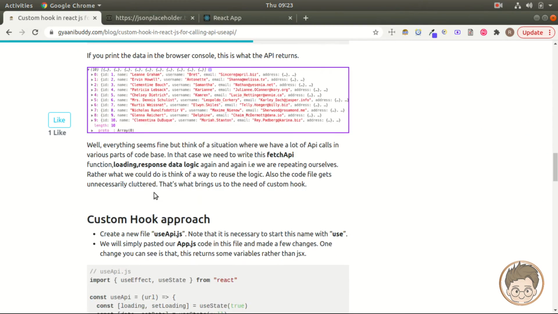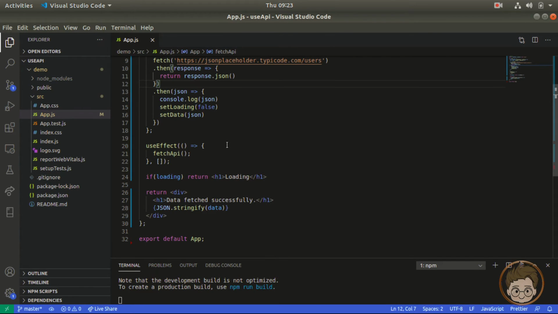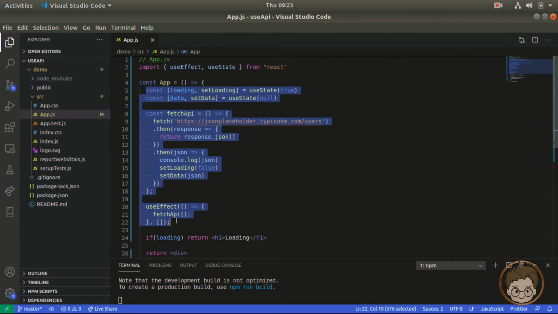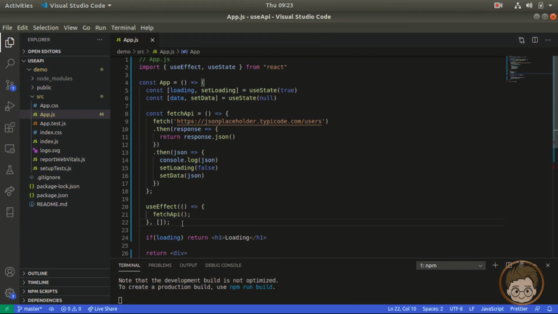So how is it now? Let's say that there is another component where I have to do the same thing. The only difference is instead of users I have to do posts, right? So I have to write this entire logic again. Don't you think we are not following the DRY principle, don't repeat yourself? So we will unnecessarily increase the code size, and we are not using reusable code, right?